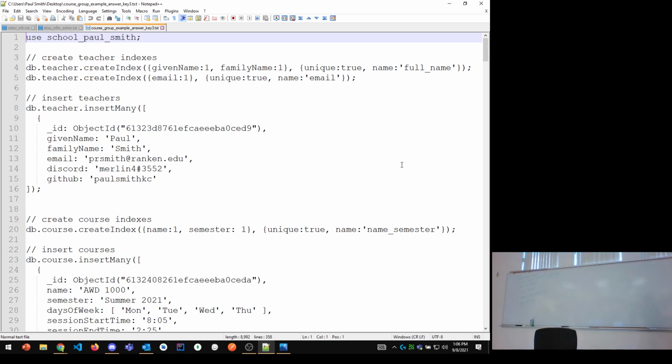So I've got an index here, and the first thing I'm passing is given name 1, family name 1. So I'm saying, what do I want to index? Which columns, which fields do I want to index? So I'm indexing the given name and the family name field together. So I'm basically creating an index for the full name. The 1 represents ascending order. So the given name in ascending order and the family name in ascending order.